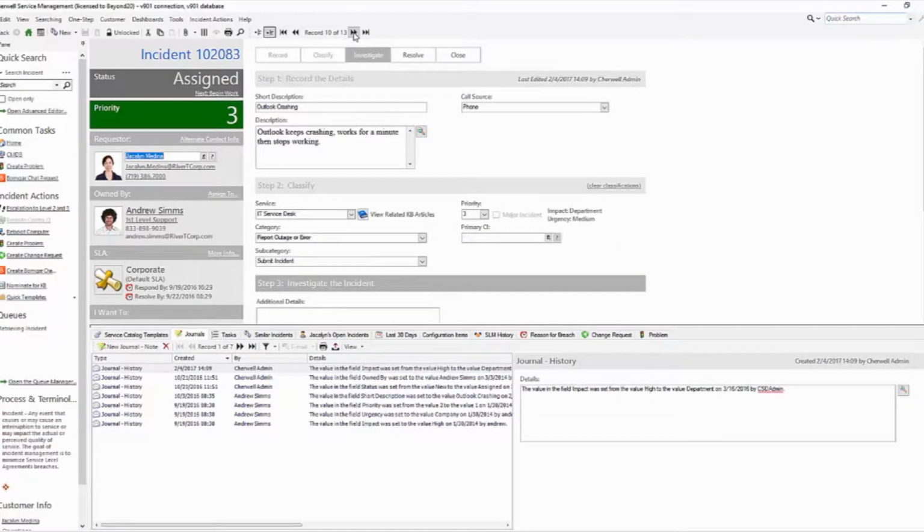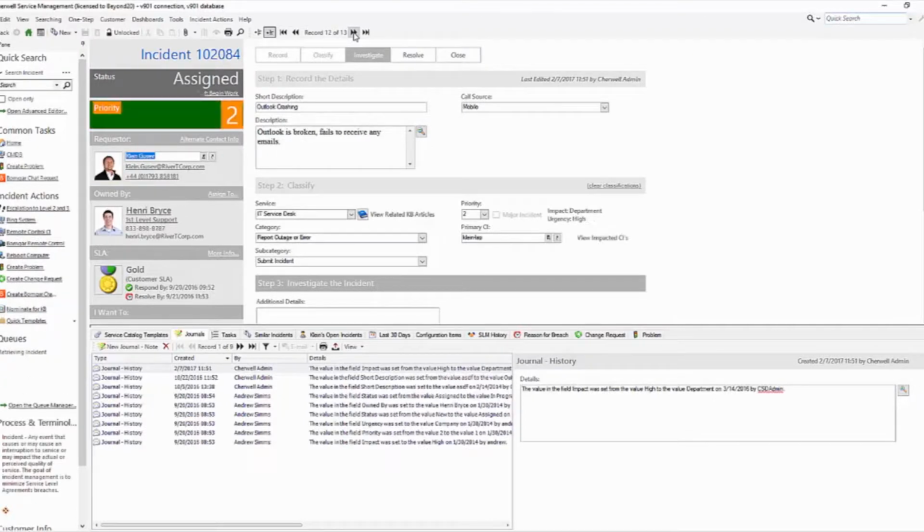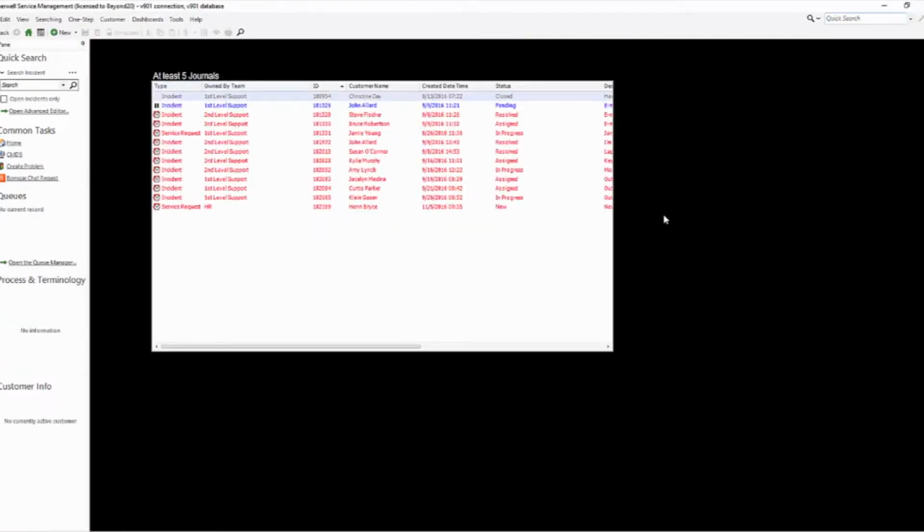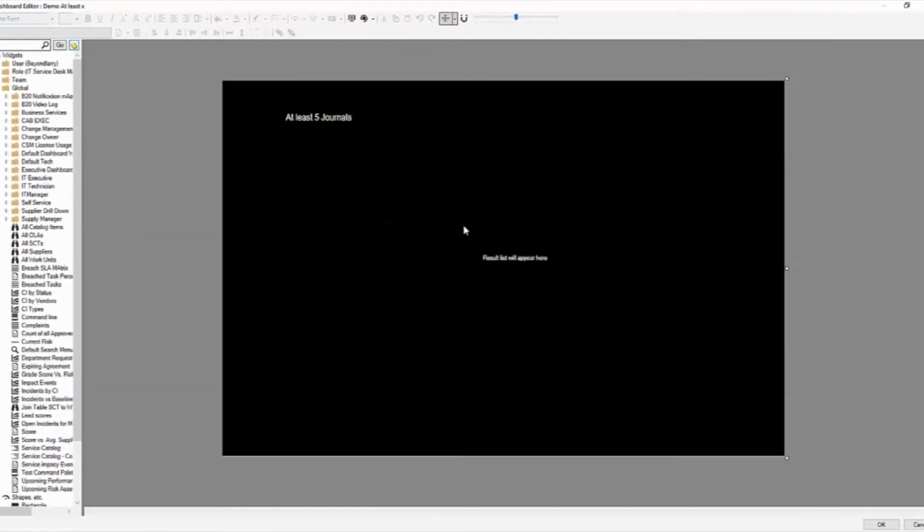So hopefully you can start seeing ways that you would use this in your environment, where you're looking for a child object like tasks or maybe journals, and you want to look for those where the number is at least 5, maybe 6, maybe 10, whatever that may be. So how did I build this? Let's go to the dashboard. We're just going to edit it, and we're going to look at the widget itself. Let me pull this back over on my main screen.